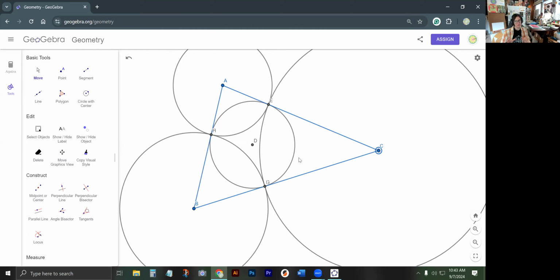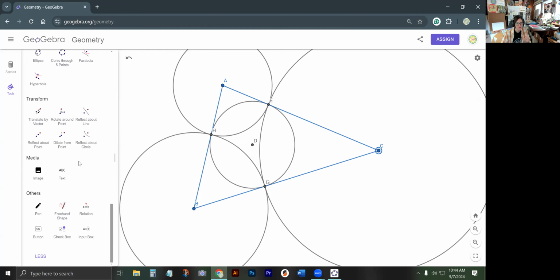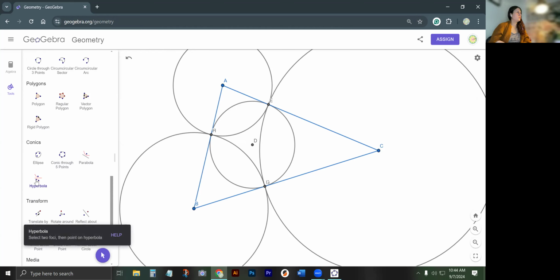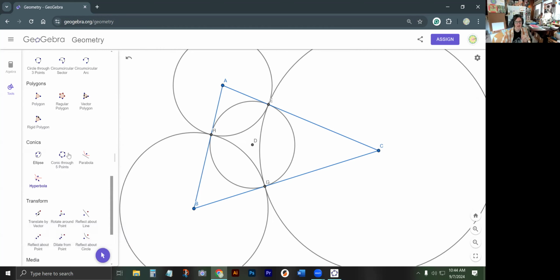So what we're going to do is construct two hyperbolas with the foci at centers A and C and B and A. So scroll down to the hyperbola tool, under conic sections. Yeah, there's a hyperbola.